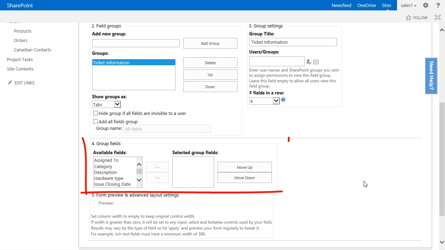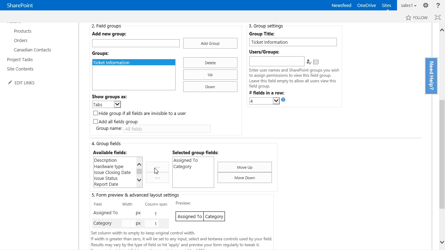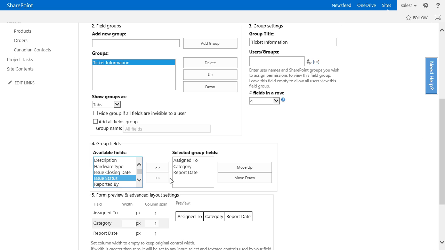The last section, called Group Fields, is where we assign fields to the group that we just created. Simply select fields from the Available Fields section and click the arrow to make them available in that group. Let me add a few of them.